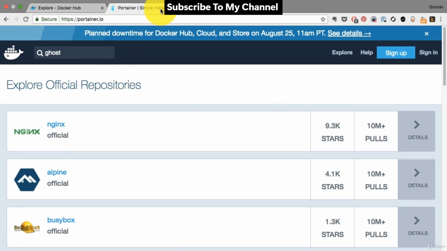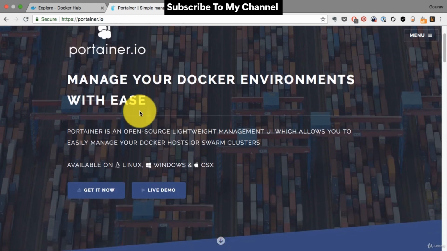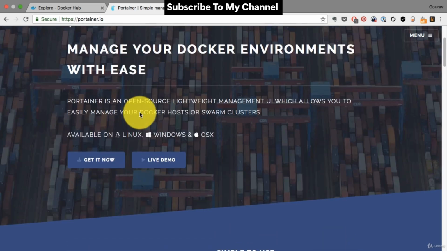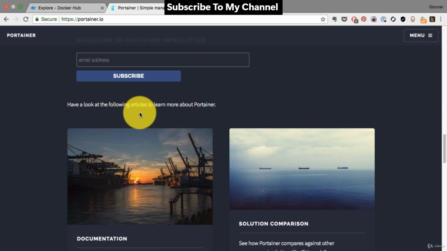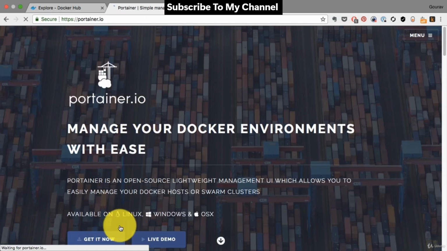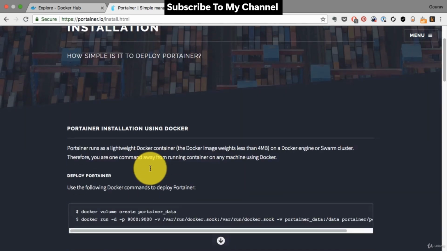What I'm going to show you is a very interesting application which will allow you to run a web-based application which manages your local or even remote Docker environment. So instead of using Docker CLI, you can completely rely on this web application, and that's what this application called Portainer is.